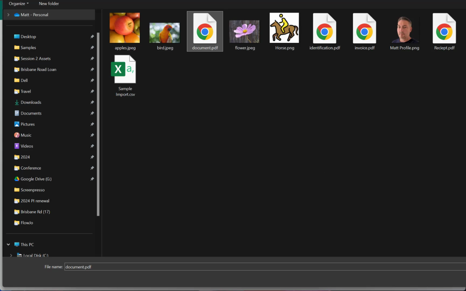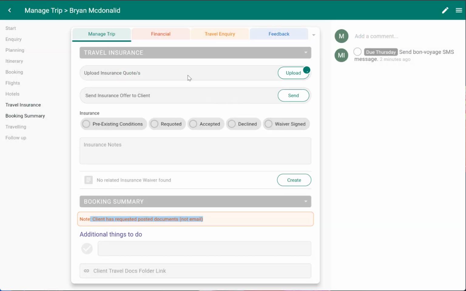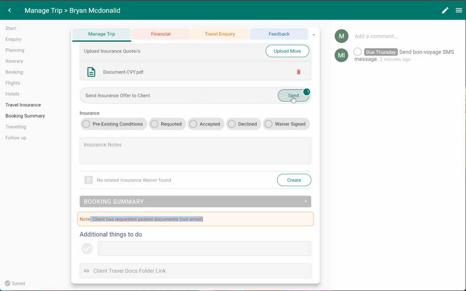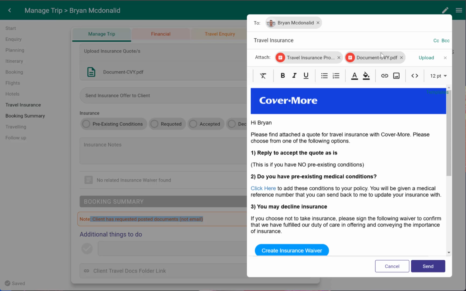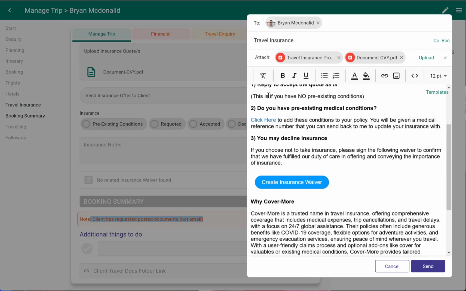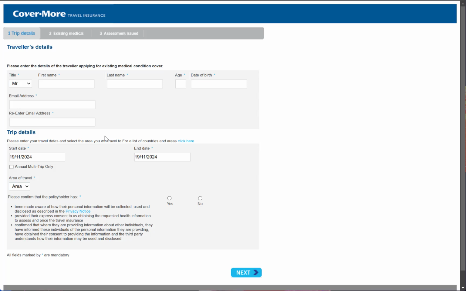So I'm going to select a dummy quote, and then when you click on send, it will actually attach that quote along with the product disclosure statement and some instructions. So the instructions here say, just reply if you've got no pre-existing conditions and you want to accept the quote, or if you've got pre-existing medical conditions, you can click on here. That will give the Covermore medical assessment site, so the client can fill that in themselves.